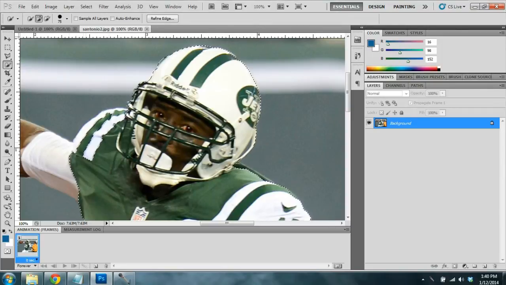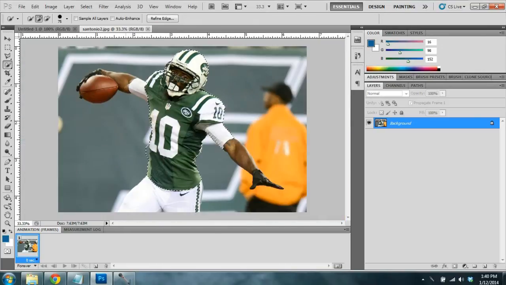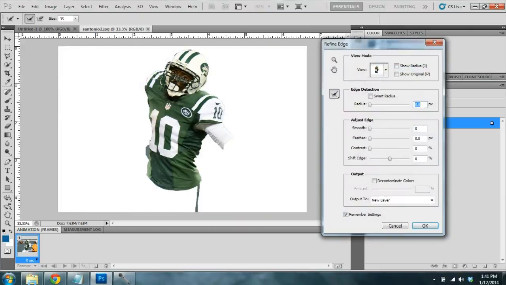I'm not going to finish it all out. I'm just going to do the top to show you guys what it's like. So say after you cut it out, of course I'm going to have this arm over here gone and part of this arm gone in the lower part. There's a button up here at the top that says Refine Edge. You click on that. As you can see, you see the background gone and it's replaced with a white background.